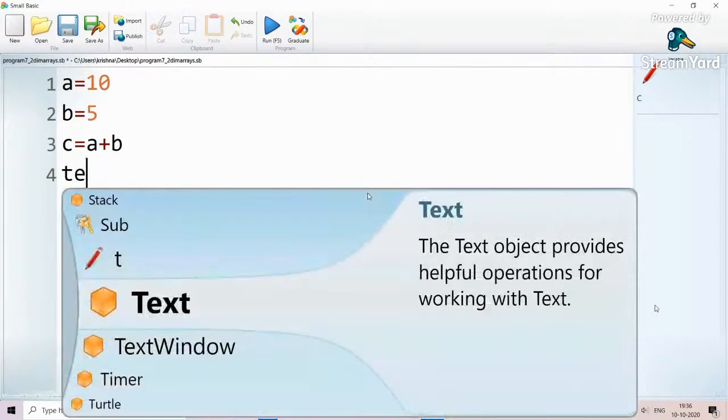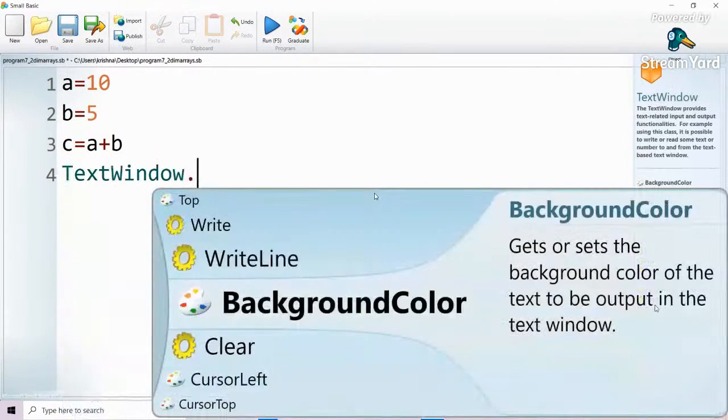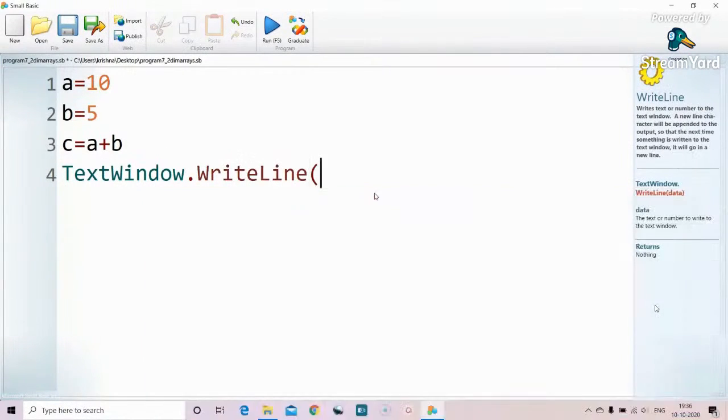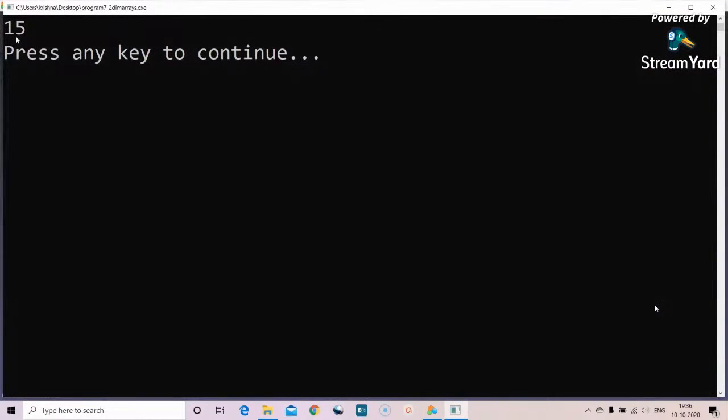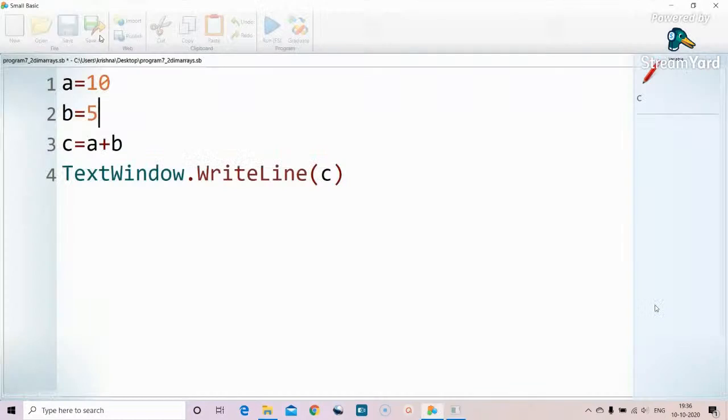So let us print it. Text window, write line, C. So I'm executing it. So it is saying 15. 10 plus 5, 15. It is adding it because both are numbers.